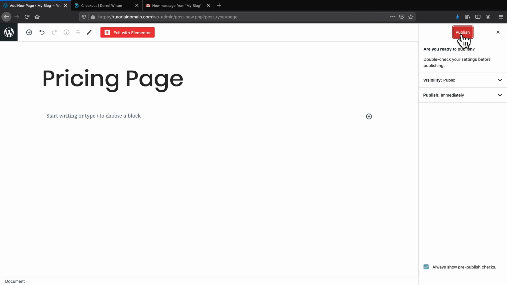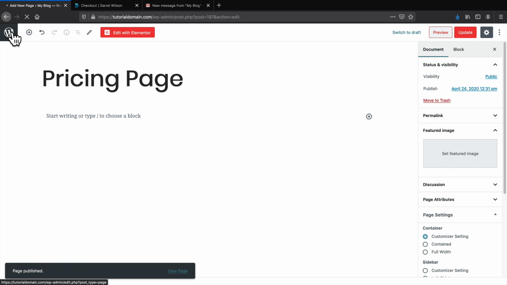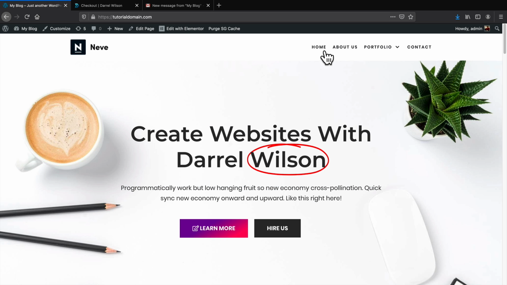And publish. Here, I'll close this. So the first thing that we're going to have to do is assign these pages to our menu. Right now, if I go to visit sites, you'll see that we have the home, the about, the portfolio, and contact, but we don't have the blog or the other page on our menu. So let's add that. There are a few ways you can add it.